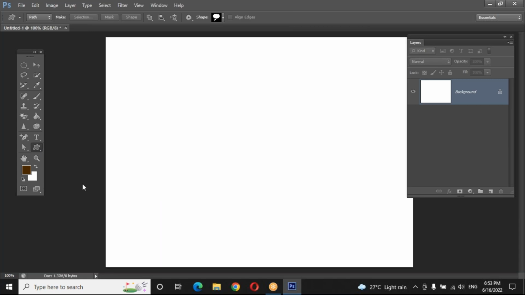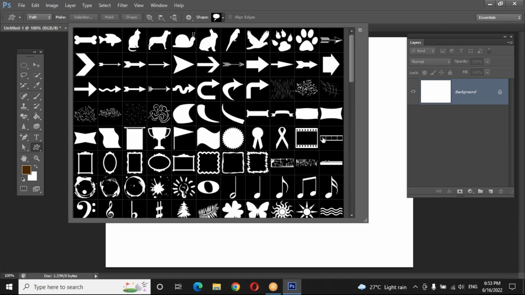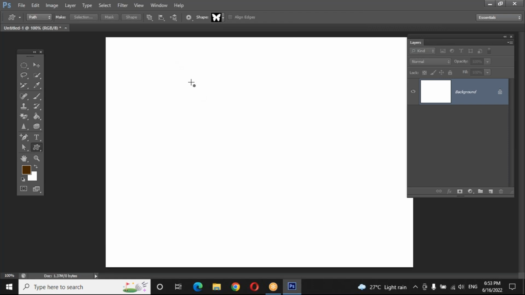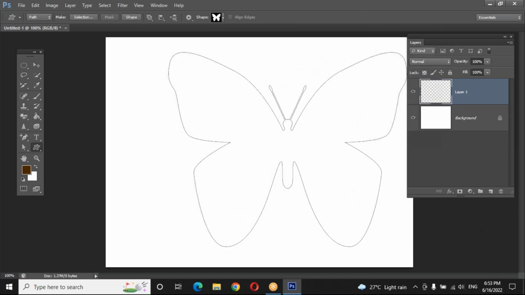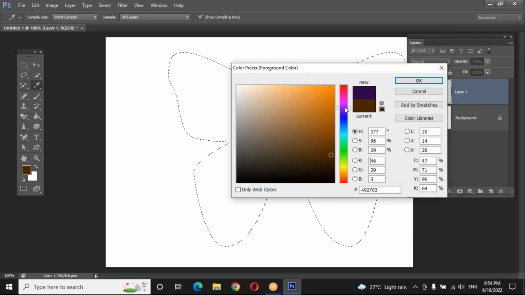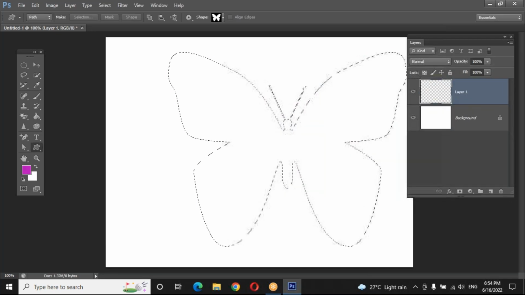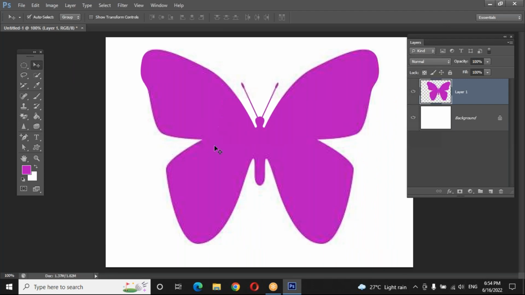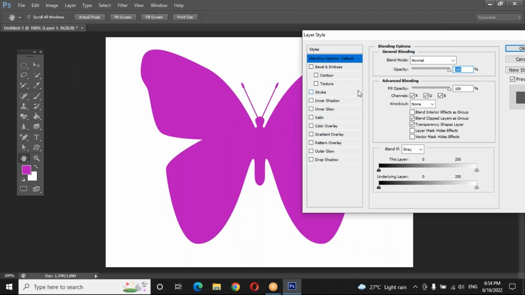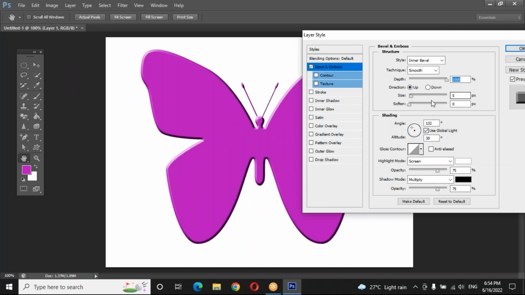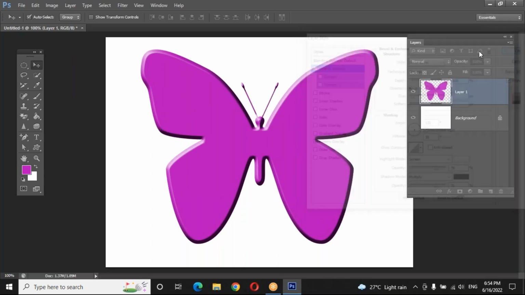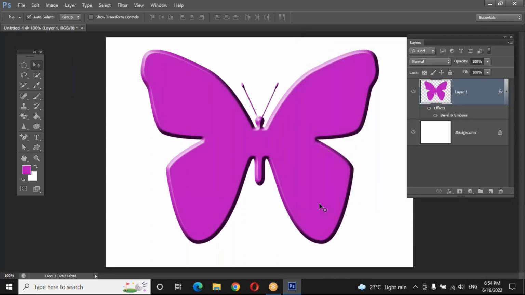There are so many shapes in custom shapes, right? I'll take butterfly. Select that butterfly layer, apply any single color you want. Now this is just a single object. Now double click on that. Here, I will apply bevel, increase depth, increase size a little bit, so that it will look like a 3D butterfly.